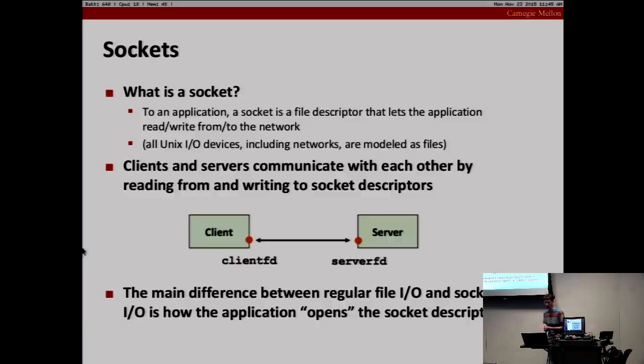So we have sockets. So what is a socket? A socket is to your program, your C program, just a file descriptor that lets the application read and write from the network. So you may have noticed by now the Unix philosophy is to just model everything as files.